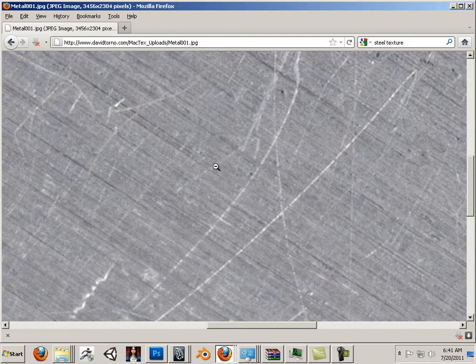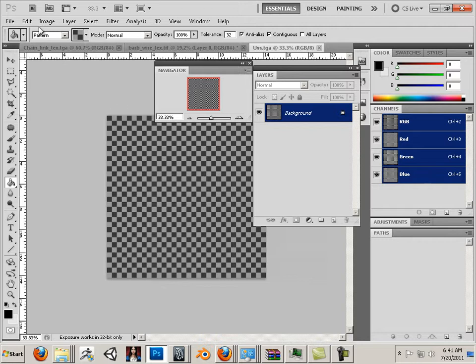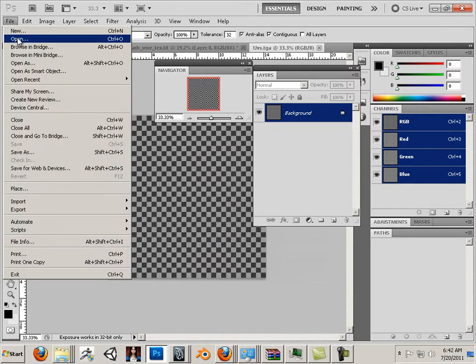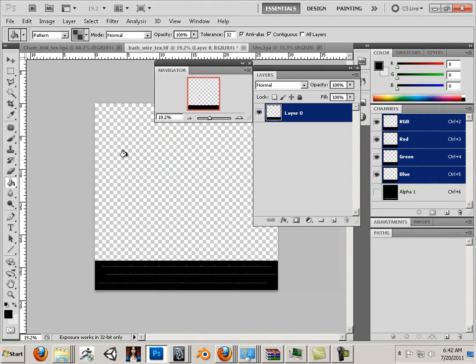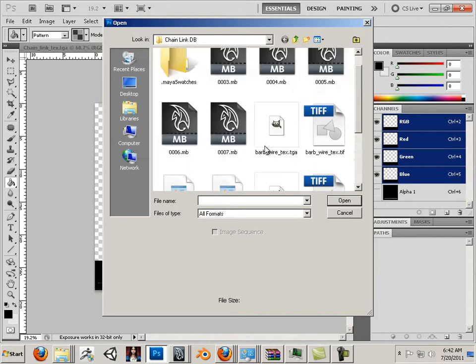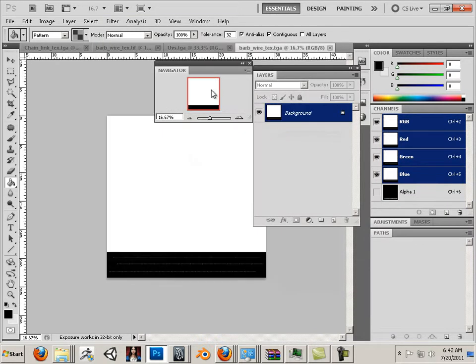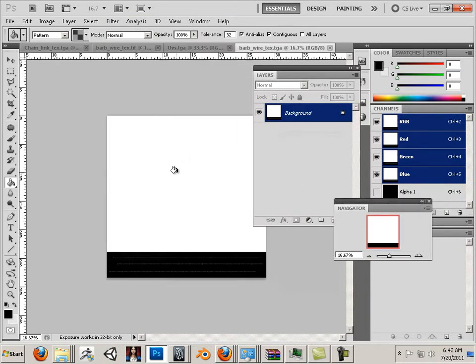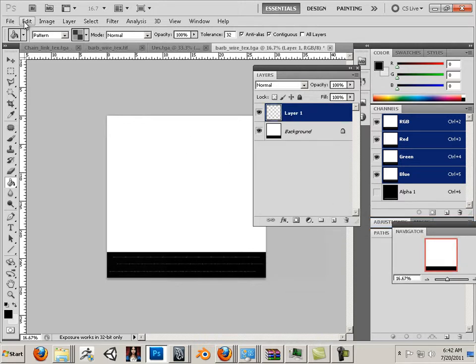Alright, so I'm going to copy this and I'm going to paste it over in Photoshop in a new document. In here, barbed wire TIFF, which is actually open barbed wire TGA. There we go. And it's going to go in this little white box right here. So I'm going to put it on a new layer so I don't screw it up.